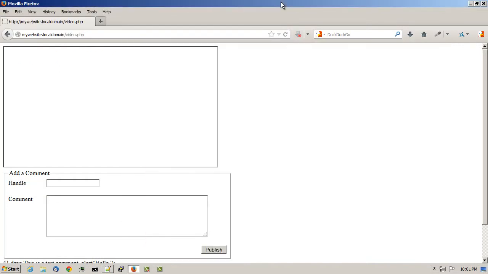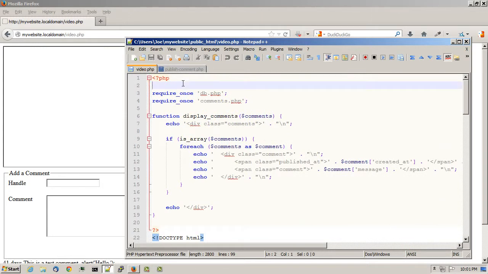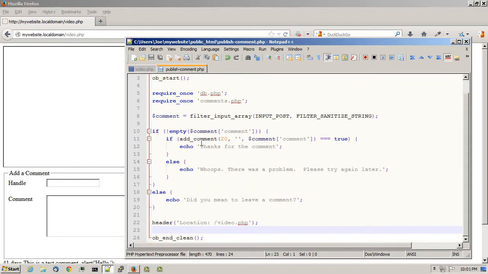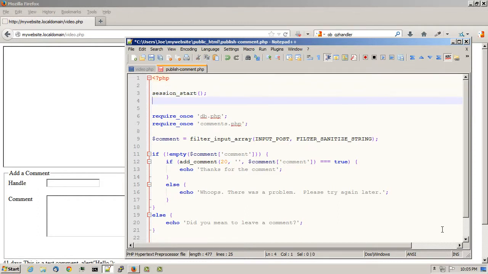Now it's the question of how do you get the error message to appear on the web page. To do that, you'll need to start up a session. And a session allows me to track a user as they browse from web page to web page on a web site that I'm running. And it does that by putting a cookie out on the person's web browser. So I'll do a session_start, which will start a session. And if a session already exists for that person, it will resume it. So I'll do that on video.php, and I'll also do it on publish-comment.php. And I'll place the ob_start before session_start. That's what the PHP documentation recommends.